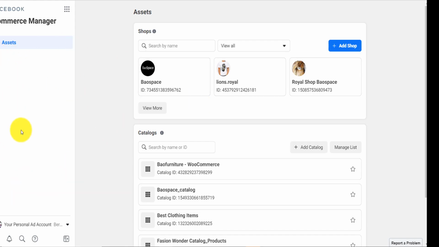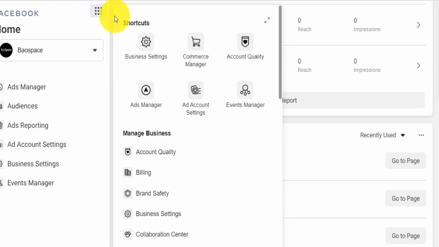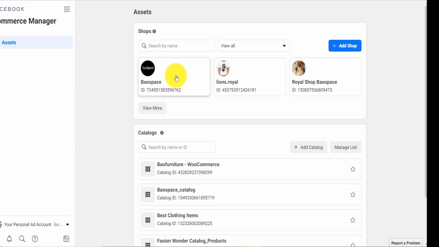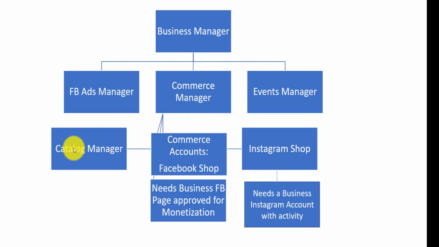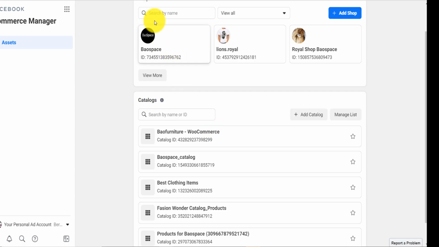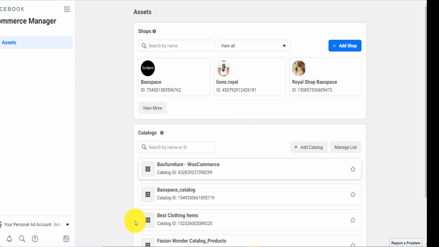Once you are on your dashboard, okay, this is your Facebook dashboard. To access the Commerce Manager, which contains all your shops, you come here and click on Commerce Manager. Look, for example, I have multiple shops. You have shops here and catalogs there. Exactly like I explained, you have a catalog manager where you can manage all your catalogs, and you have shops. These are the catalogs that I've imported on my Commerce Manager, and these are the shops that I have created.